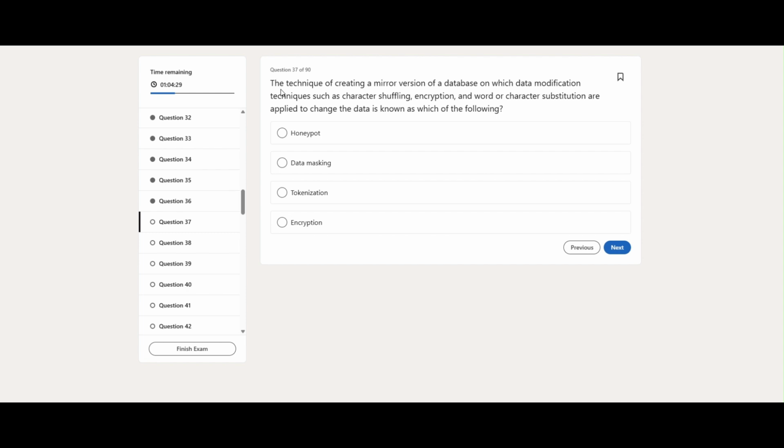Question number 37. The technique of creating a mirror version of a database on which data modification techniques such as character shuffling, encryption, and word or character substitution are applied to change the data is known as which of the following? We have four options, and I strongly believe it should be option B, data masking.